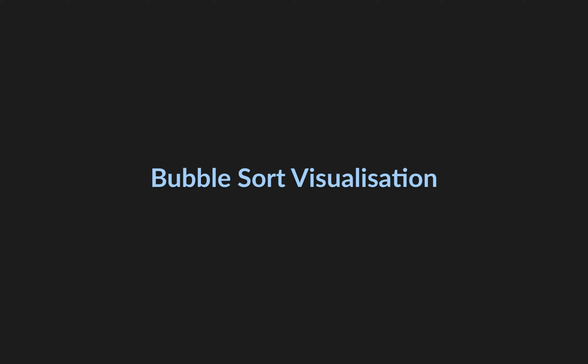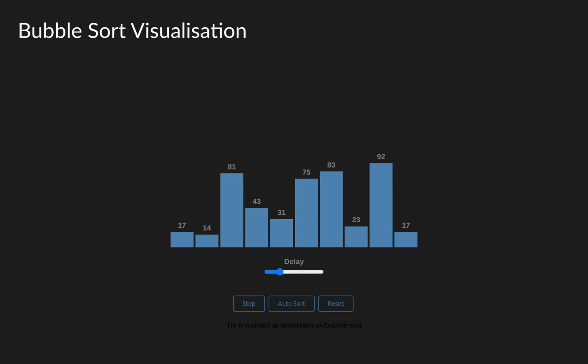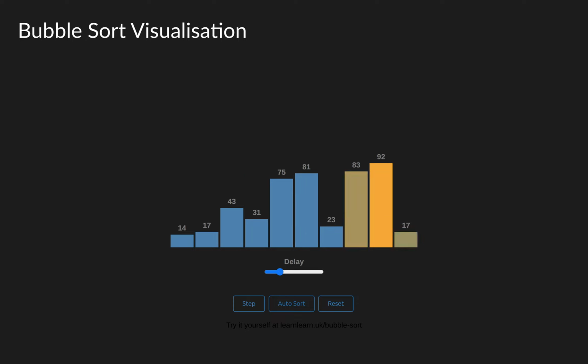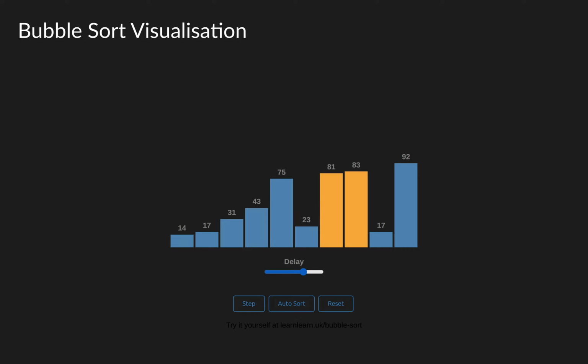Bubble sort visualization. Here is a demonstration that shows how the bubble sort algorithm organizes a set of numbers. You can see a group of vertical bars, each representing a number, as certain pairs are highlighted and compared one step at a time. When a larger bar appears before a smaller one, they swap places, causing larger values to bubble gradually to the right.